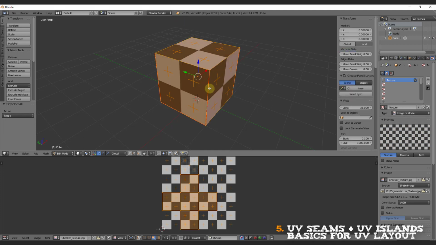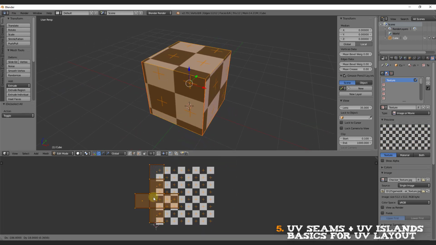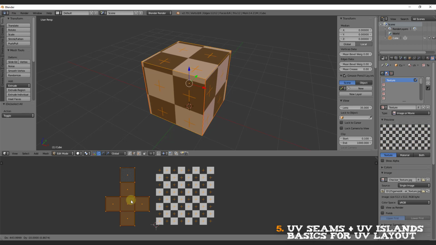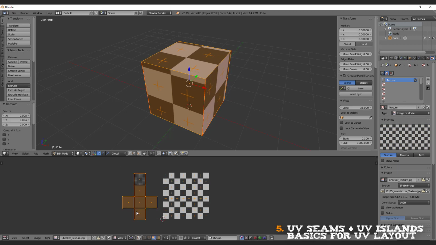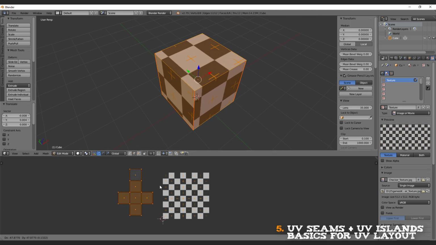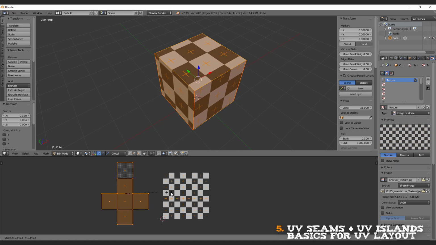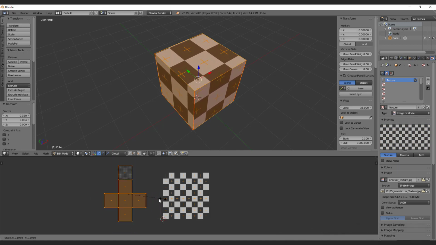Every single face is connected with each other. If the checker texture is not showing perfect squares on our mesh, you know immediately that something is wrong. You can move your UV island and watch the texture movement. I guess I gave you now a nice basic understanding of how the UV editor works and what you need to care about.